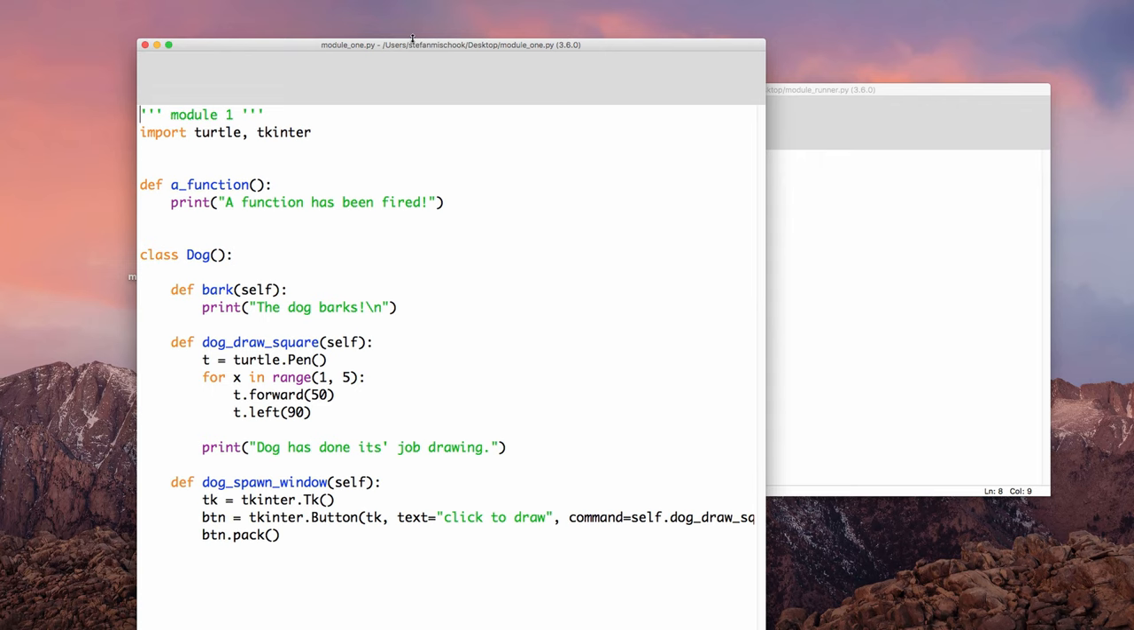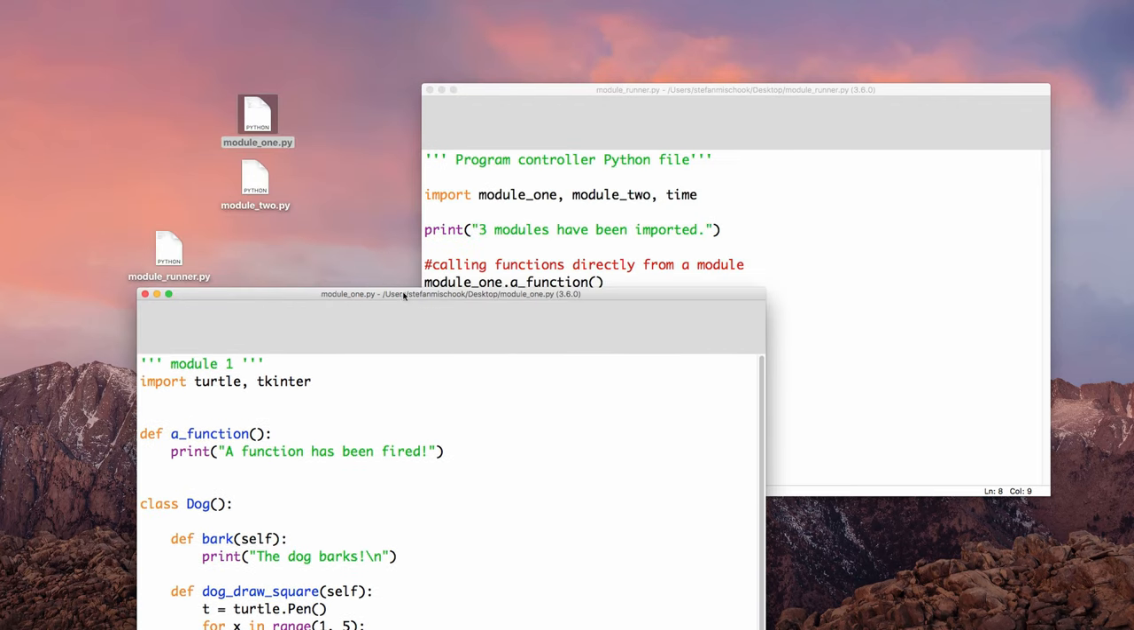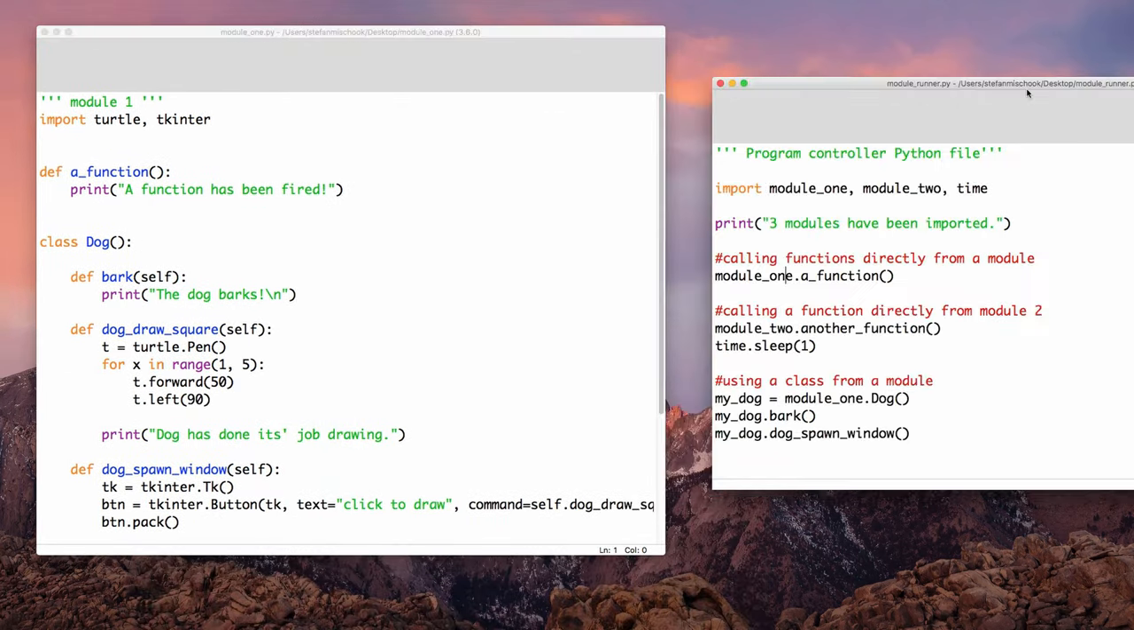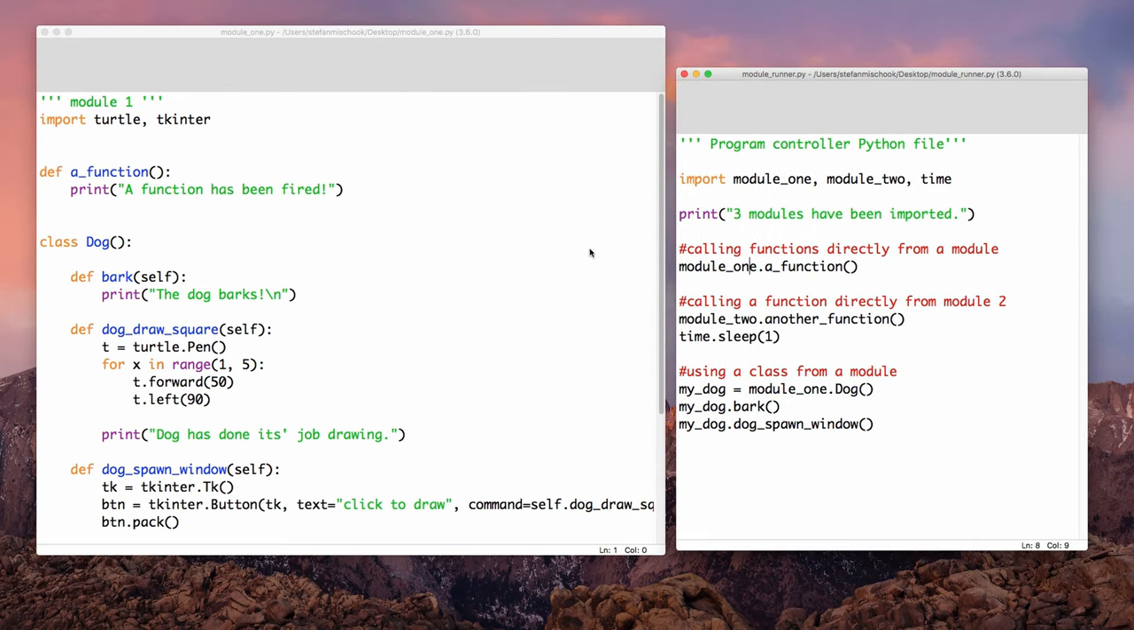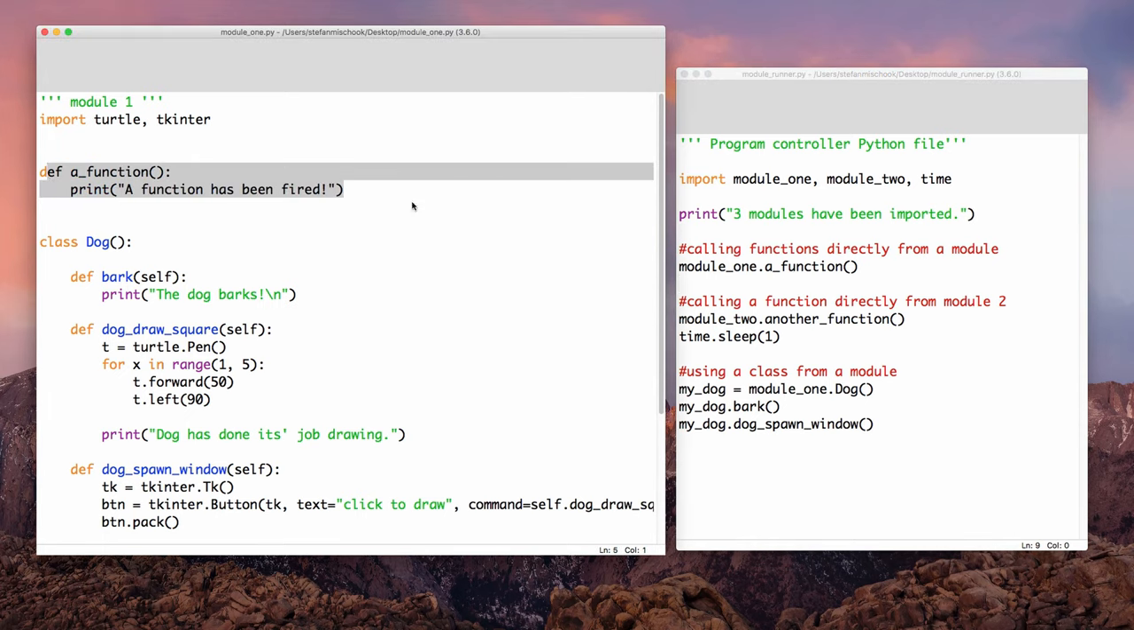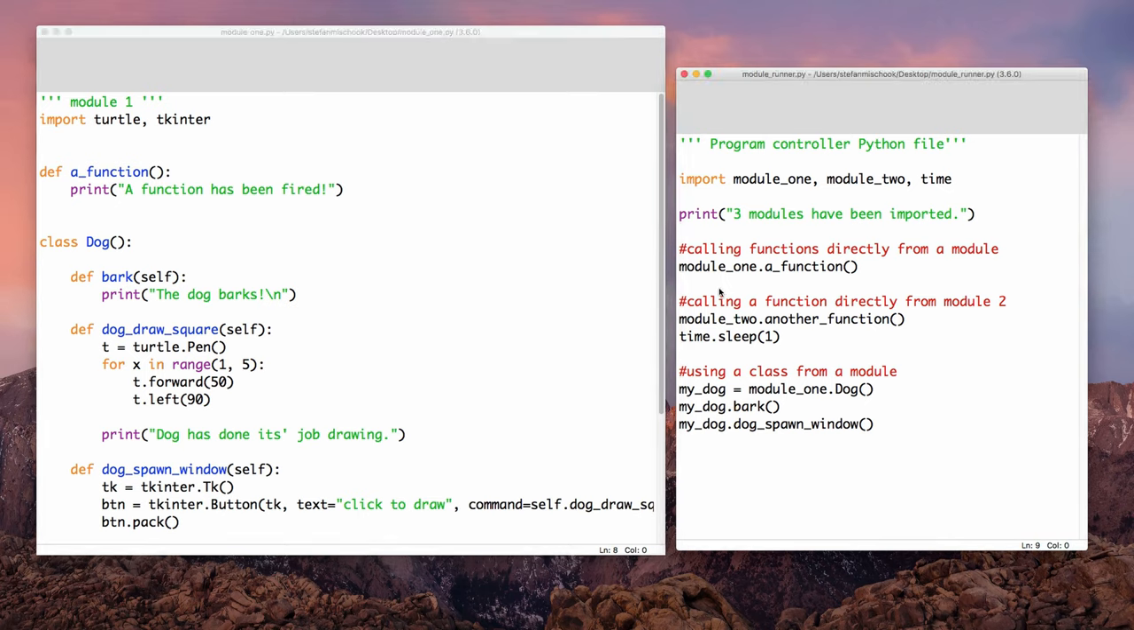Here's module 1, it's got a bunch of code in here. Let me just get it into place so we can all see what's going on. Okay, so I'm saying module underscore 1 dot run a function. So we have a function right here. Very simple, a function. So then right afterwards, calling a function directly from module 2. So it says module underscore 2 dot another function, right?